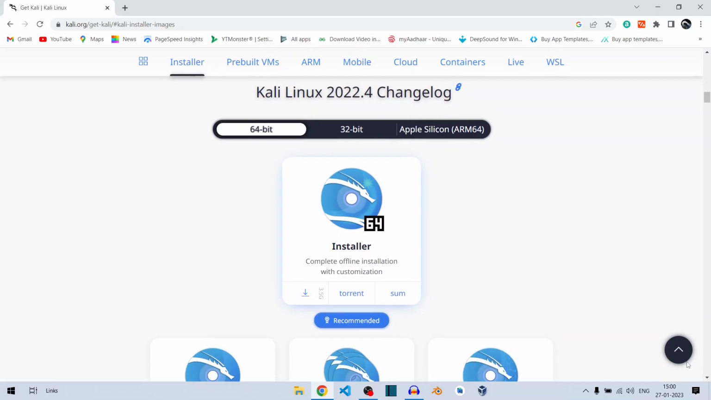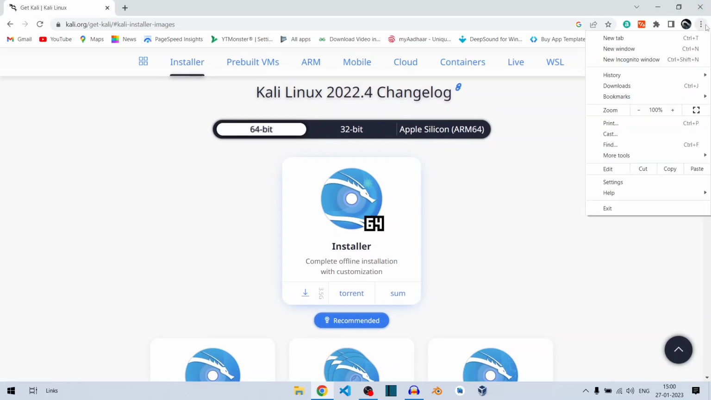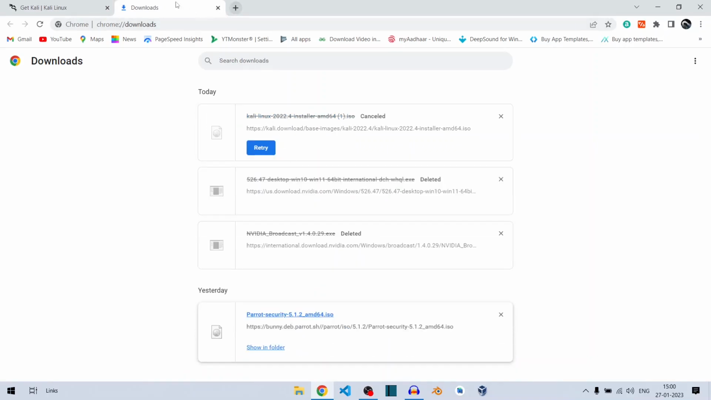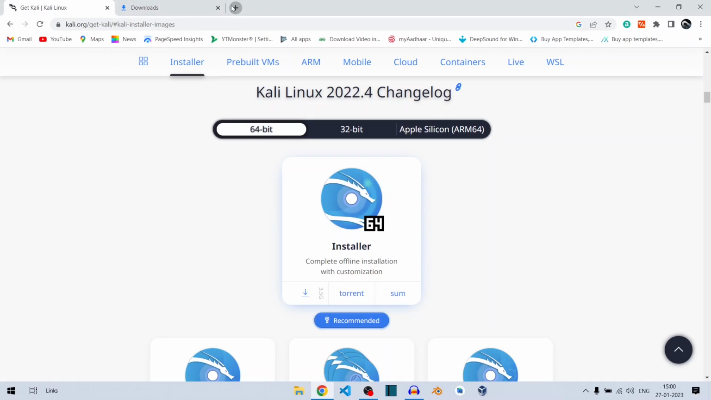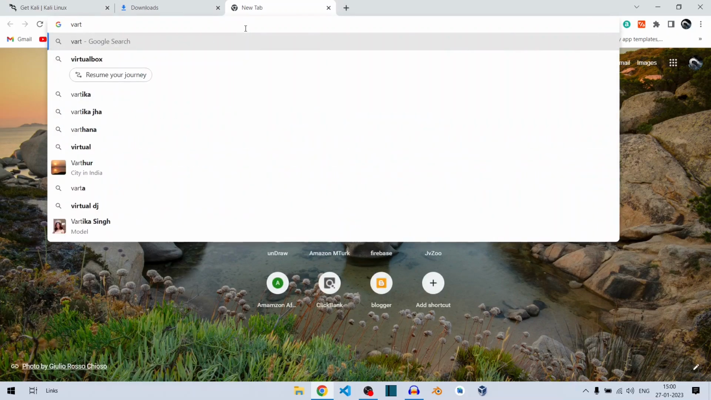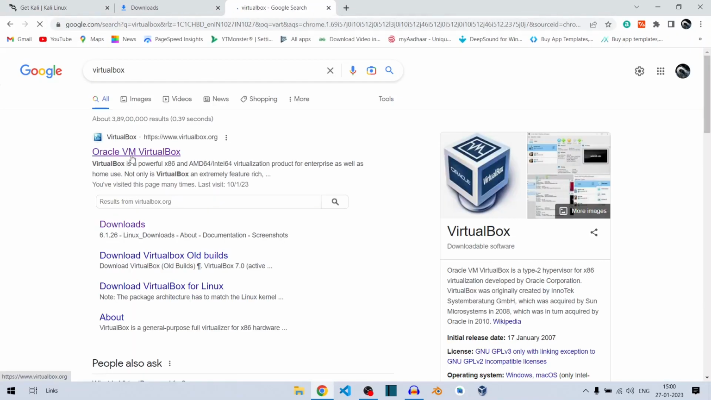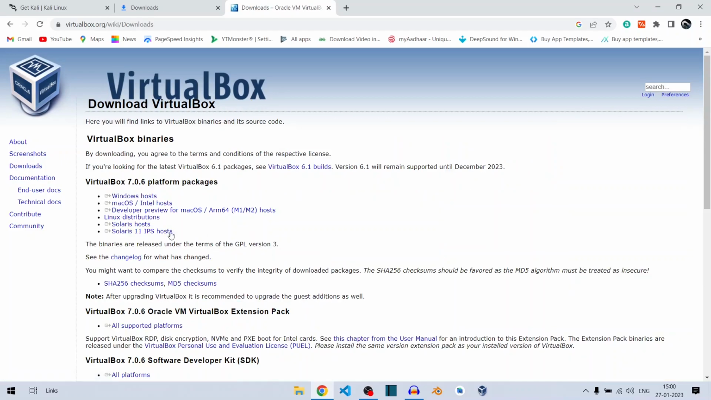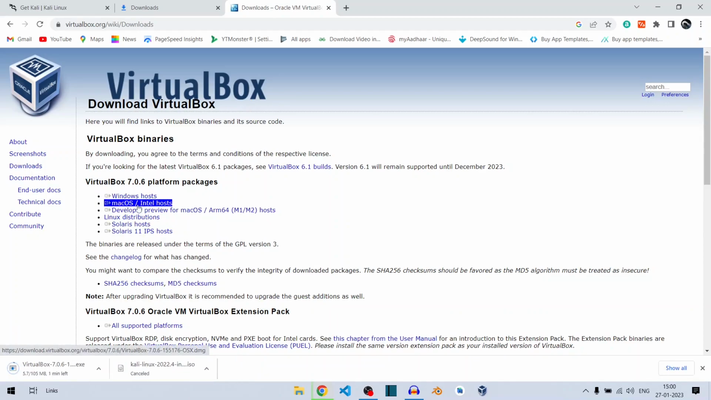And if you don't have VirtualBox, you can also download it from here. Search on Google VirtualBox, and the first link comes up. Click on the first link, VirtualBox. Download VirtualBox 7.0. Click on it. After that, download Windows host. I already have VirtualBox installed. If you don't know how to install VirtualBox on your computer or laptop, you can go through my channel, you can find it in that video.